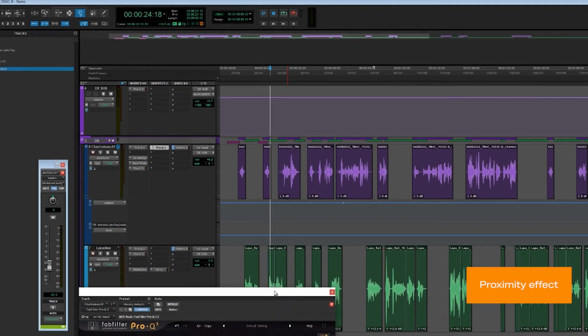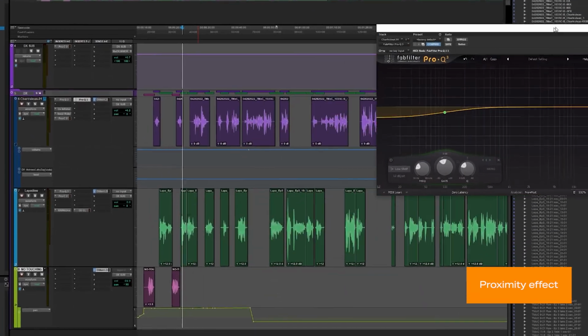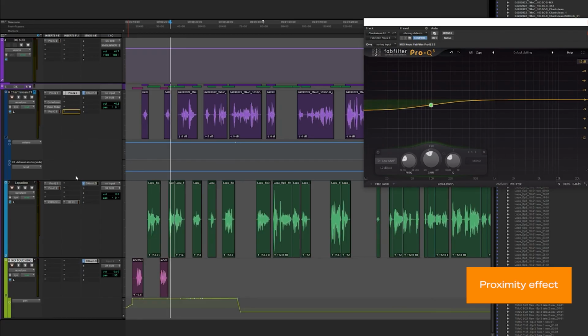Yeah, and I can actually show you a little bit of that. I'm going to copy and paste the same EQ over to the Lapidine so you can hear what it sounds like without it.